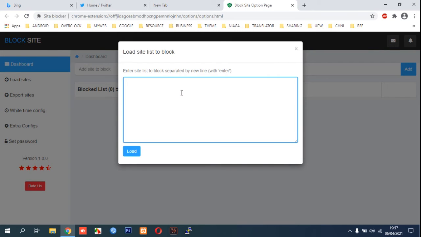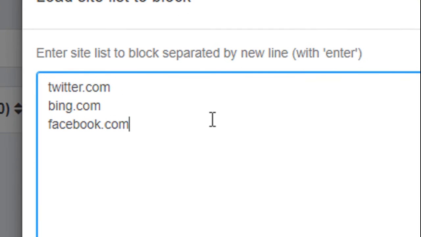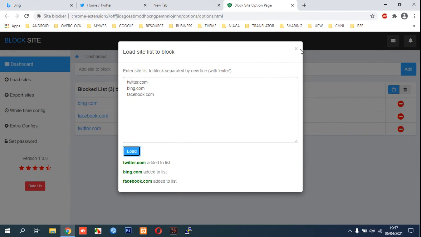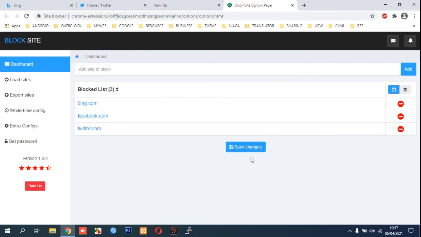For example, in here we will add Twitter.com, Bing.com, and for example Facebook.com. Let's block these websites and then click load in here. Then don't forget to click the save button.